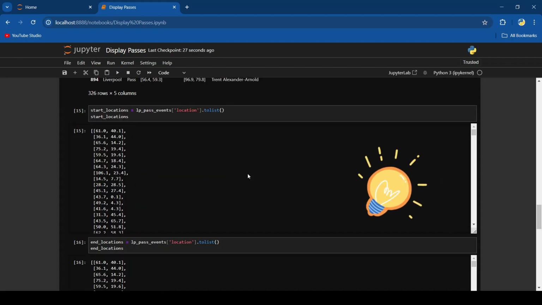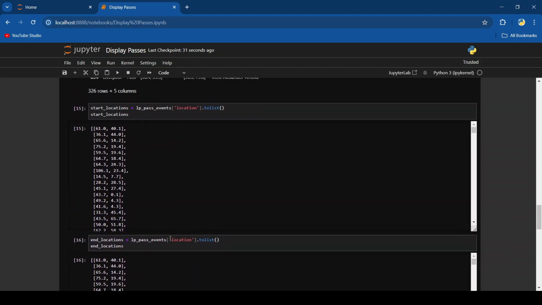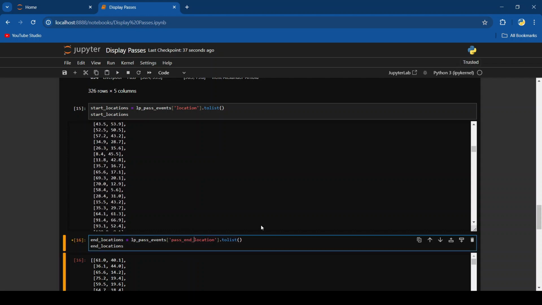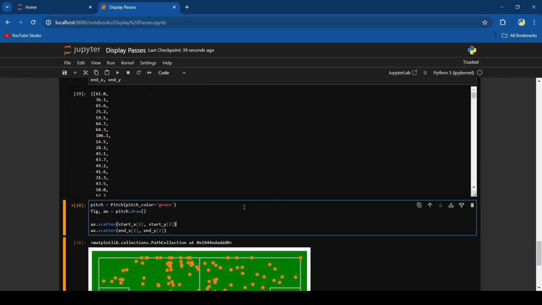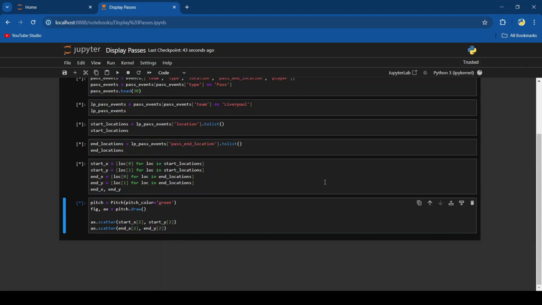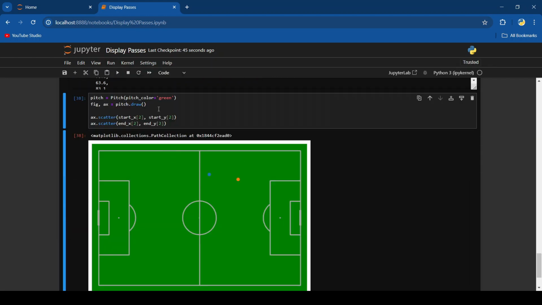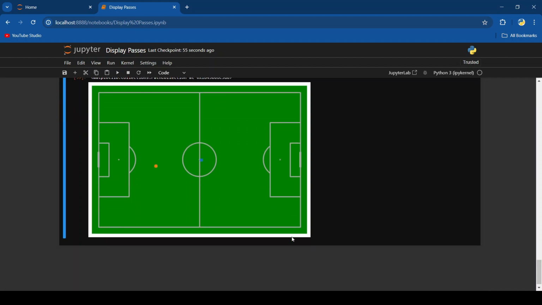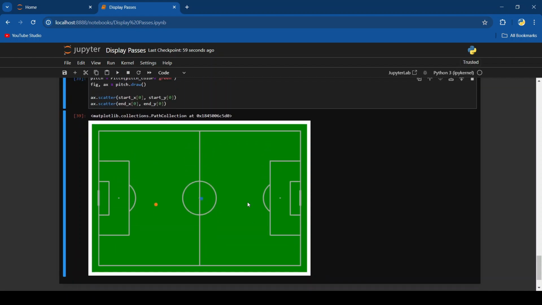Ah, okay. So after some diagnosis, I've realized the issue. I've entered location twice. So here is supposed to be pass end location. So now let's go back and run all cells. Okay, there we go. Let's try it with the first element again. Okay, yes, there we go. So this is the first pass basically. It's from here to here.